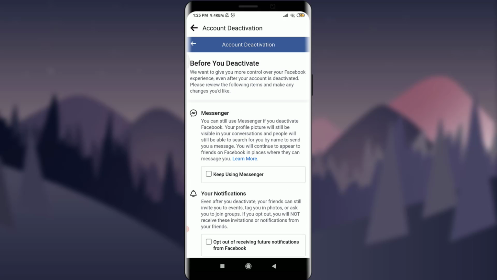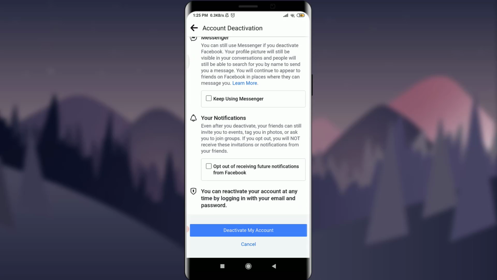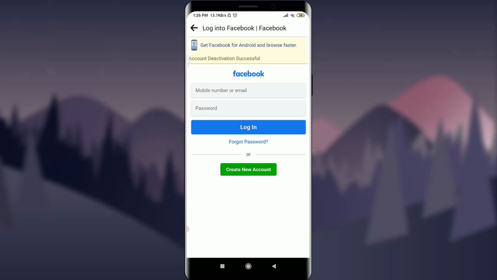So before you deactivate, if you would want to keep using Messenger, you can tap on this Keep Using Messenger. You can even opt out of receiving future notification from Facebook. Tap on it. And when you're done selecting all of the options, tap on Deactivate My Account. Just by doing it, you can see that your account deactivation has been successful. So this is how you do it.